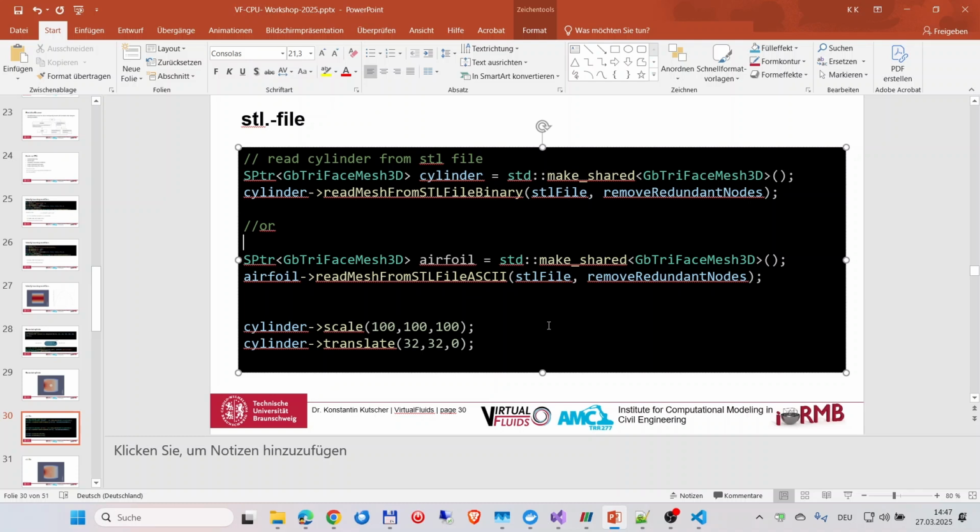So try first only this, without the last two lines. Implement, compile and run, and look in ParaView. What happens?